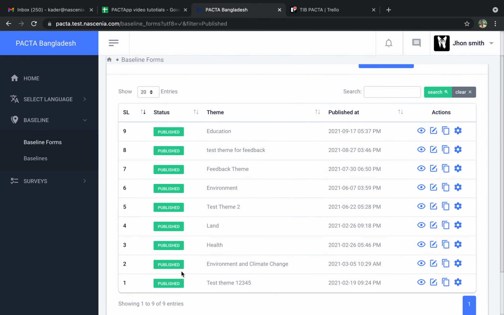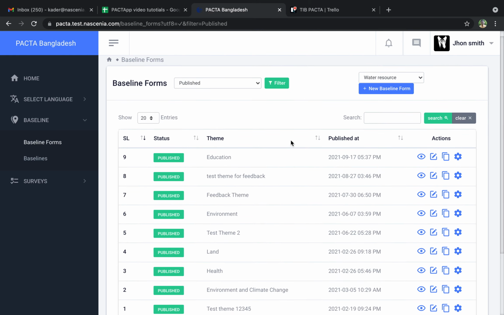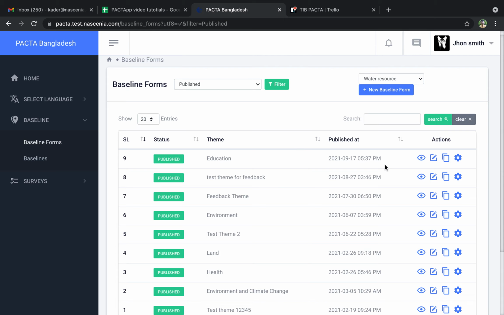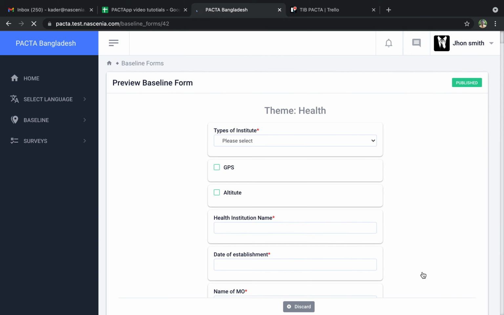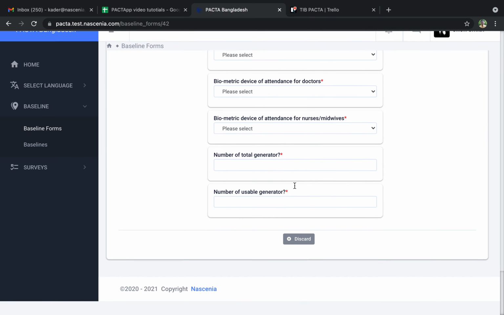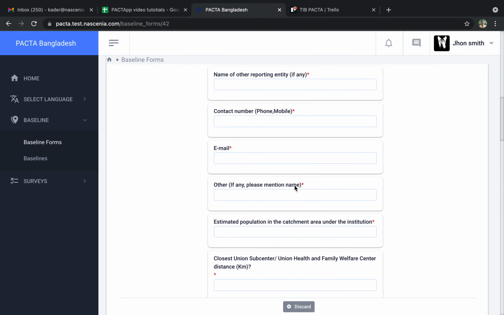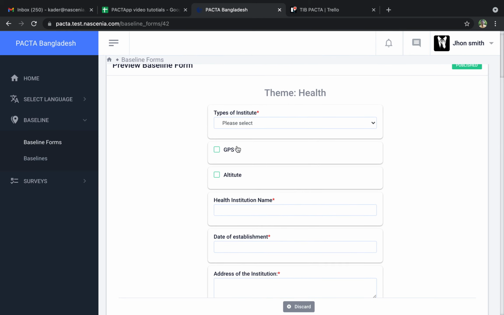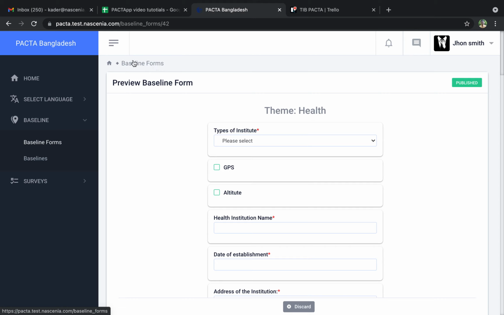For an item in the list, we can see the detail of a baseline form by clicking on the eye icon here. For example, if we click on the eye icon for health, it will load the baseline form for health. From here, we can see all the available questions that are under the health baseline form. We can go back from the breadcrumbs on top, left top of the page.